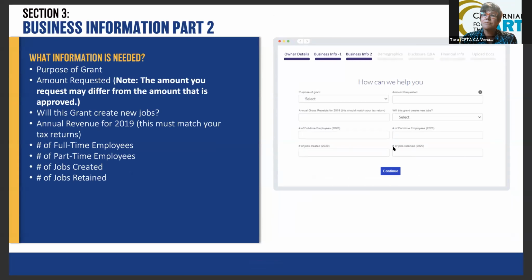If you select payroll as an example, and then subsequently as you're funded, you determine that you're going to use some of it for payroll, but you're also going to use some of it for rent, that is not a problem. As long as you are using the funds for an approved expenditure, there is no problem at all with that. I just wanted to let you know.